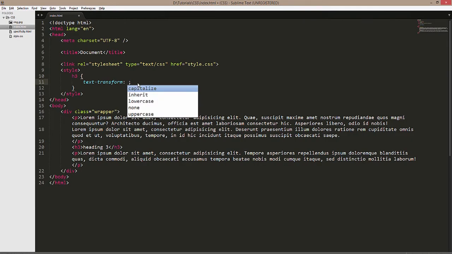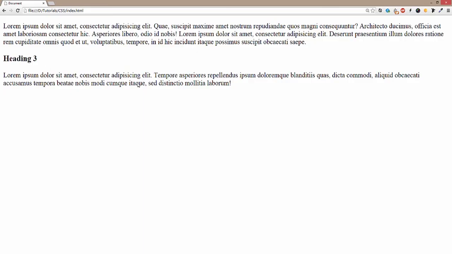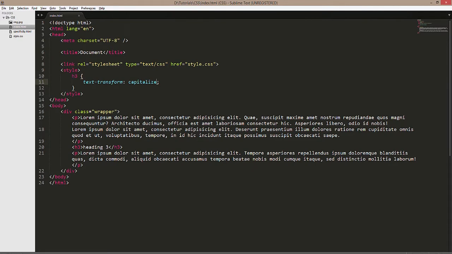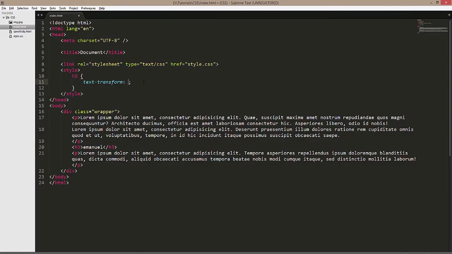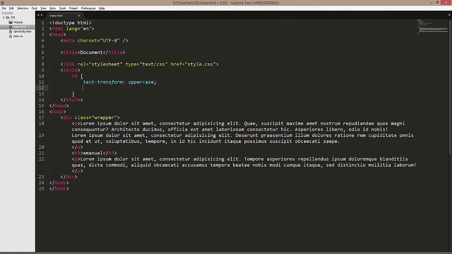Another good one is capitalize. This would be good, for example, if you get some mixed data from a database like names, and some of them might look bad. I'm just going to take my name: instead of having Emmanuel like this, you would have it properly with a capital E at the beginning. The other properties are inherit, which does basically nothing, then none, which of course does nothing, and lowercase, uppercase, and capitalize for text transform. Let's just leave it at uppercase so we have the property on the screen.